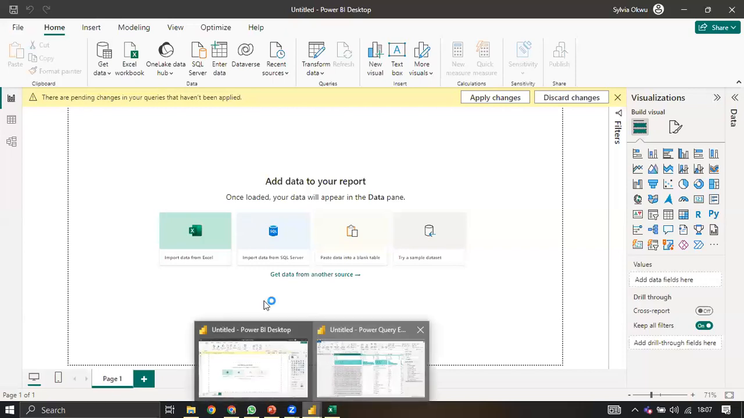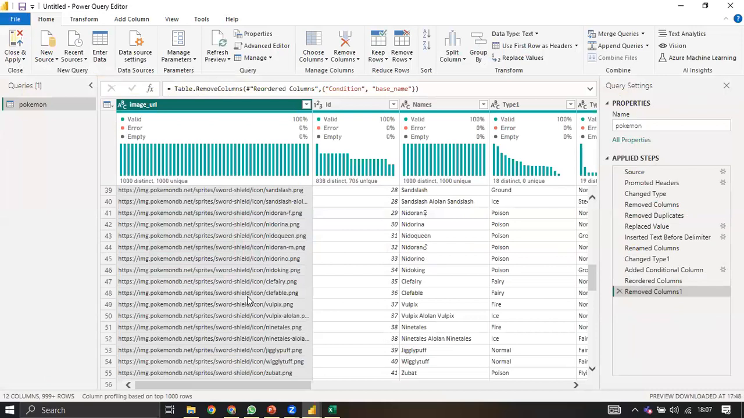So while that one is still opening, when that one opens, I'll show you the difference between the image URL and the new one I got. And I used that column from example from selection.